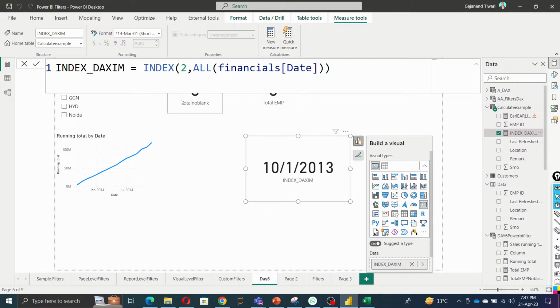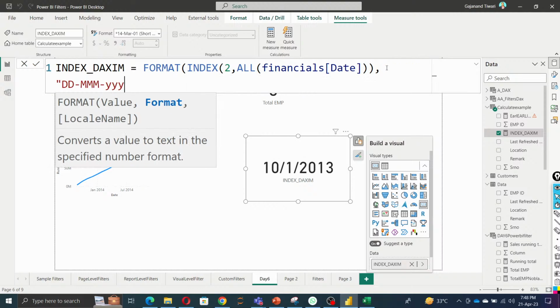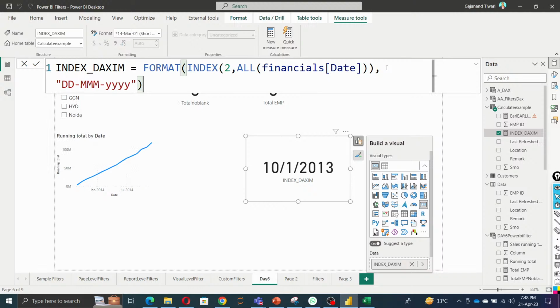So let's handle this one. Format is a function in Power BI. Then whatever format you're looking for, you can modify that. So I'm looking for DD, MMM, and YYYY, and close it. Perfect. 1 October 2023. So you can customize that.